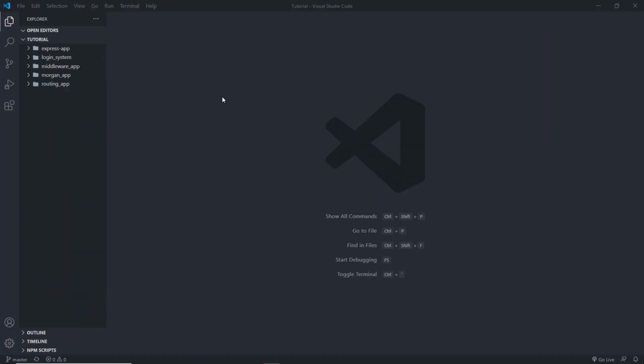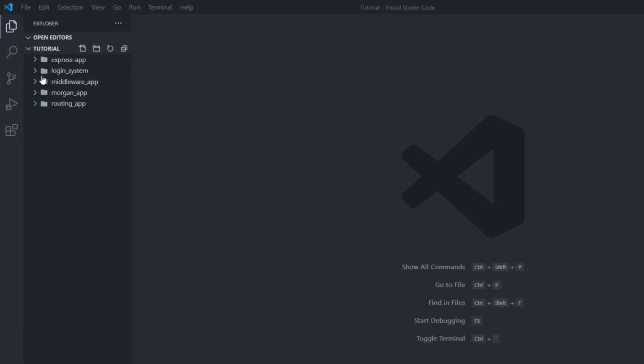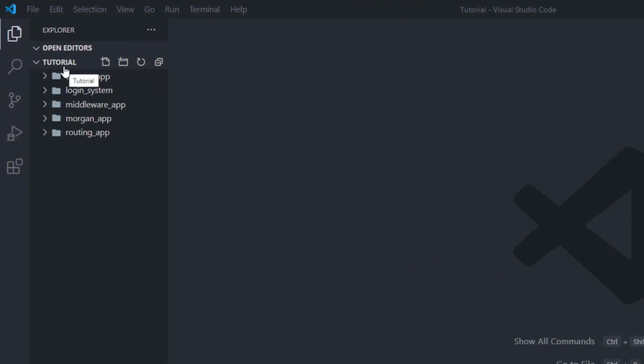So let's get started and see how to create this beautiful Express CRUD application using Node. So what I'm going to do is open the Visual Studio Code editor, and inside it I have this tutorial folder. Inside this tutorial folder, I'm going to create another folder for my project, and I'm going to name this folder CRUD app. If you want, you can specify any name for this folder, that doesn't matter. I'm going to name this project CRUD app.